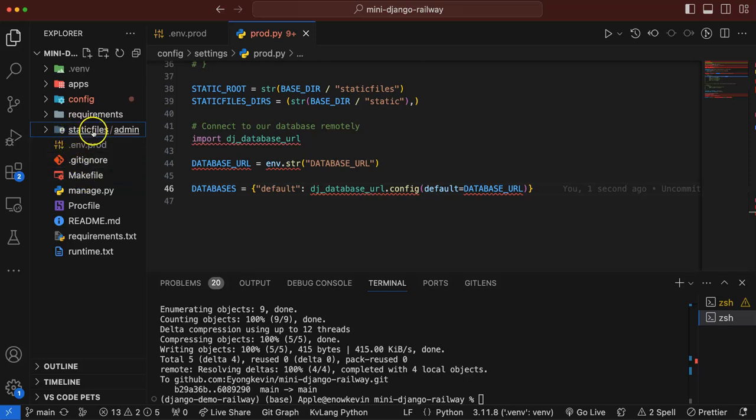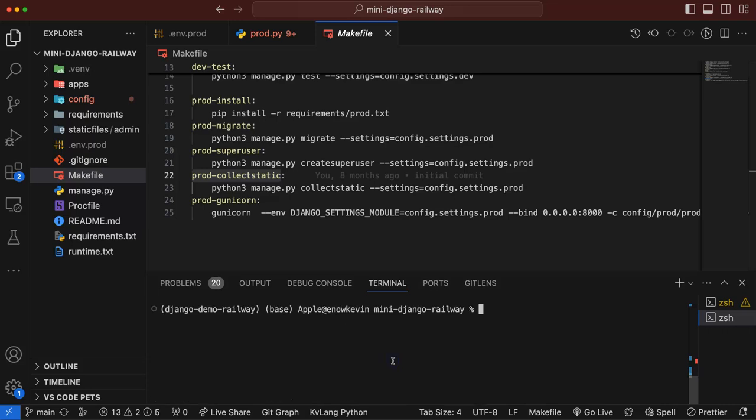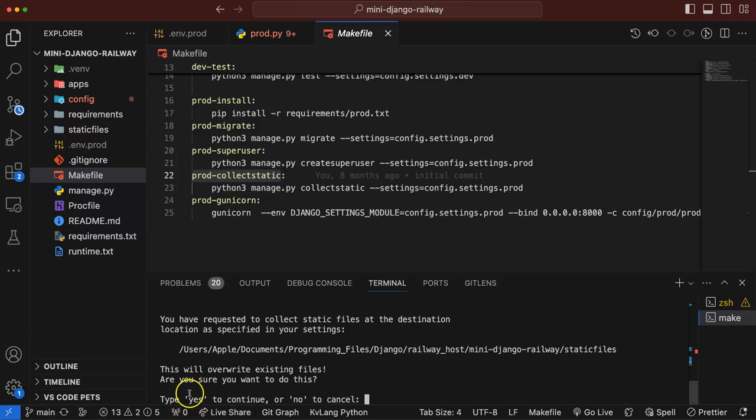So if you need to do this, then there's a command here on the makefile called collect static that you can run. So once you run this command, you'll be able to collect all your static. So let's just do that. If you run make this, it will ask you if you want to overwrite, in case you have a folder already. But I don't want to overwrite because I have it already, so I'm just gonna say no. But you should say yes in case you want to overwrite, or if you don't have the folder already, it's going to create a new one.